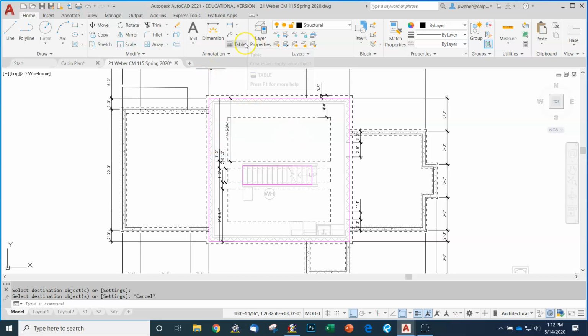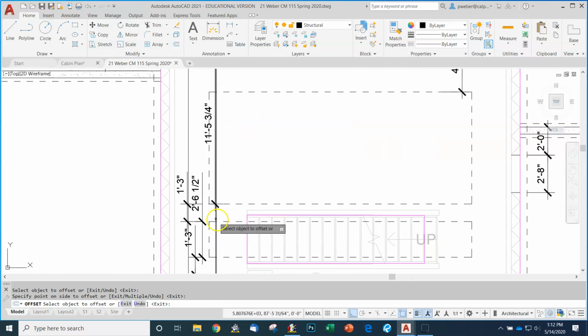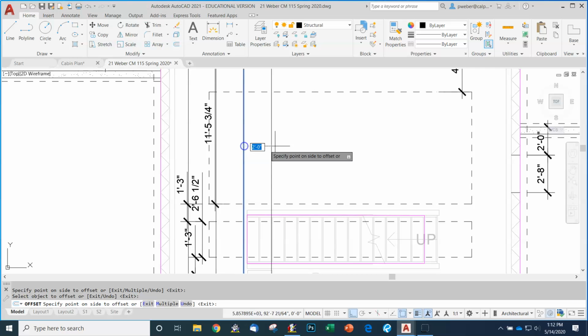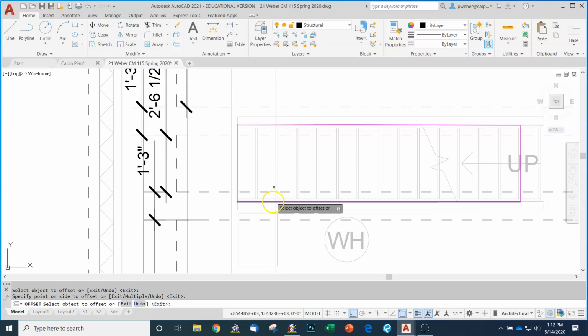So here I go. The offset command at 2 feet, I'll press enter. Then I'll click here and throw it off to the side. I'll click here and throw it off to the side. And I'll do this one more time and I'll pause, because right now I can't have a joist here because I'll trip over it. My face will hit it. So let me press escape.